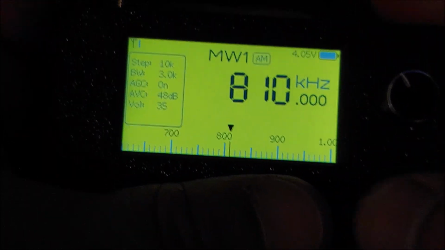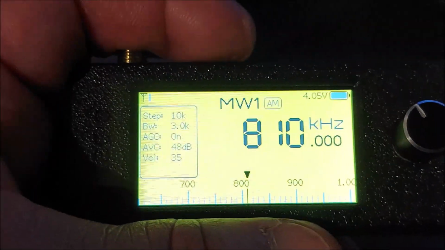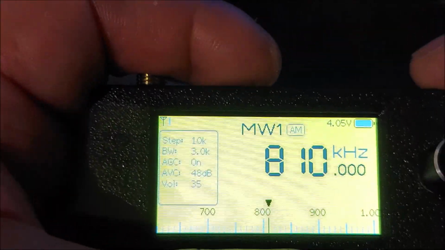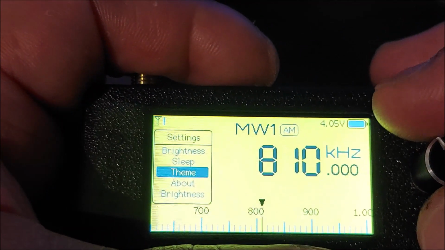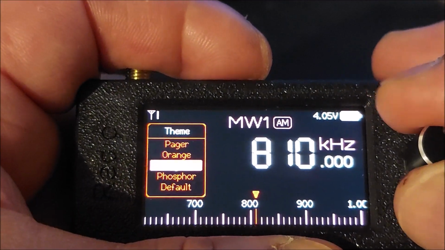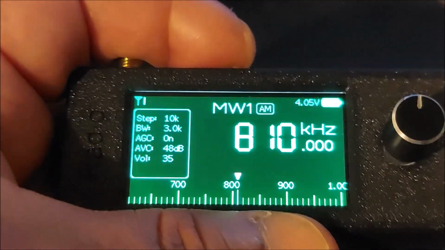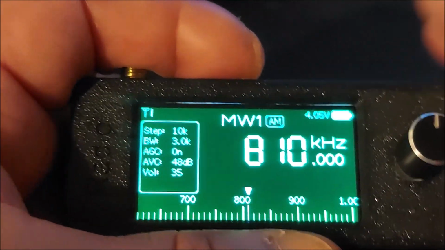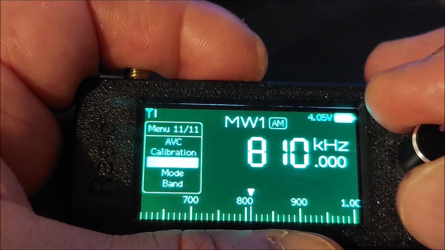The camera doesn't do much justice, to be honest, but it definitely looks nice. I like the color themes. Definitely, I love these color themes now. You got the night one there. Let's go with the phosphor. I'll leave it on phosphor for now. It's okay. I like the e-ink and the other one. They're pretty cool. Okay, so there you go.